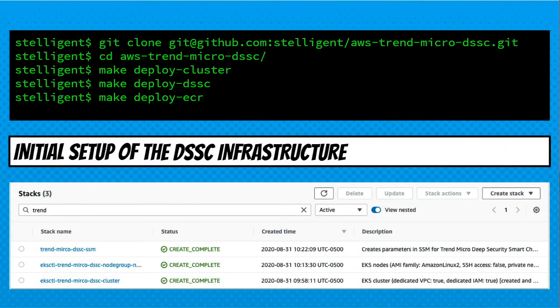So you can run this demo right now by cloning the repository off GitHub. It's AWS Trend Micro DSSC. There's a number of make commands that you can run to set up the infrastructure. When you run deploy cluster, deploy DSSC, and ECR, you're going to set up some CloudFormation stacks that set up an EKS cluster using Amazon EKS, as well as the DSSC tool deployed on top of it. That'll give you an endpoint that you can get to DSSC with, and you have the base infrastructure for pushing containers into the AWS cloud. It does take a few minutes to run, but there's no manual configuration required.